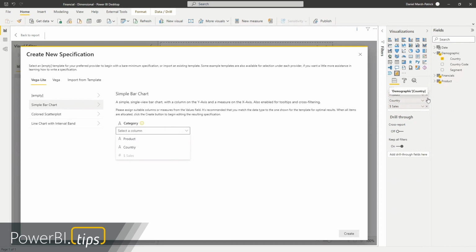I'll just take my product out, and we'll see that the drop down updates. So I'll choose country. Okay, cool. And I can bind my sales. And now when that's done, I can hit the create button.